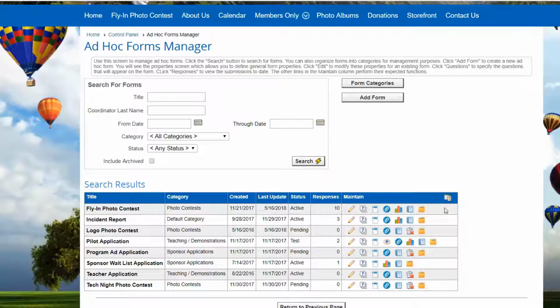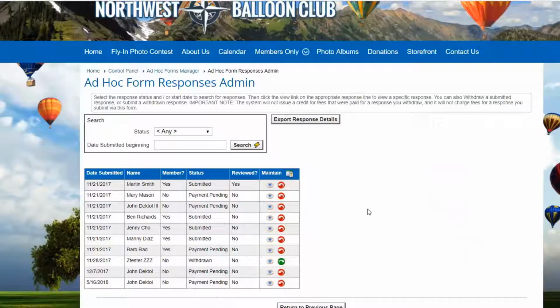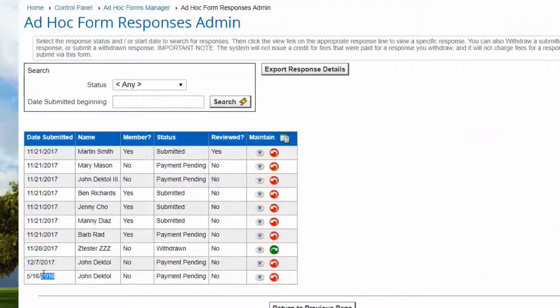Let's take a look at the responses, because that's really the big thing here. And so for anything that's got responses, you click over here on the responses icon. So we'll see that John Duckall here today made a response. Payment is pending. So it's not been submitted yet. It shows whether or not people are a member, and it shows whether or not it's been reviewed.